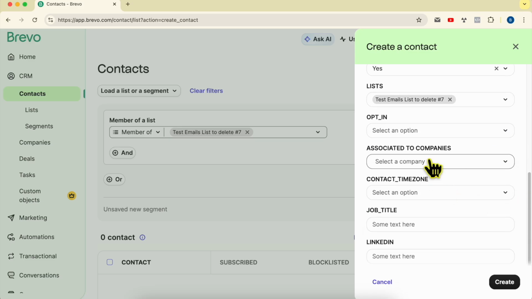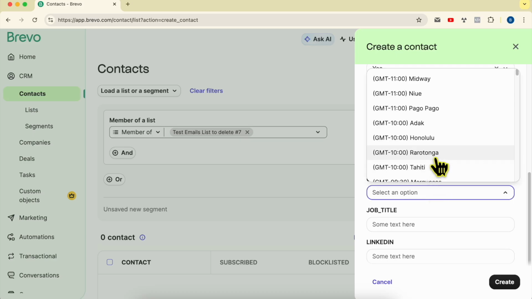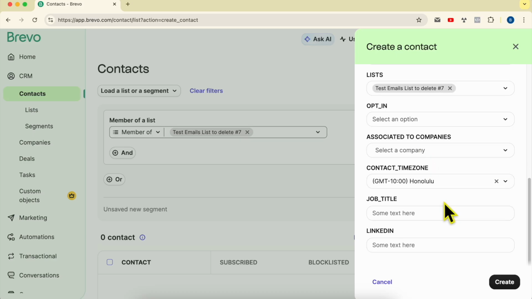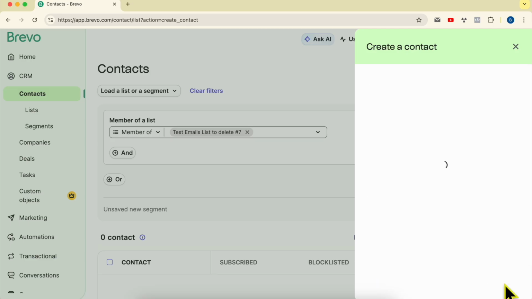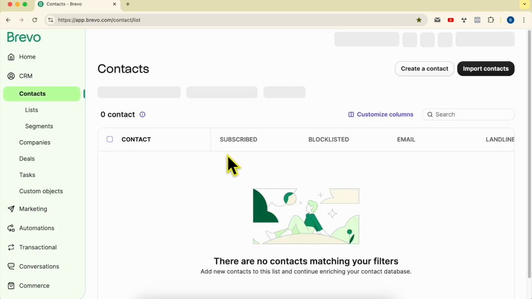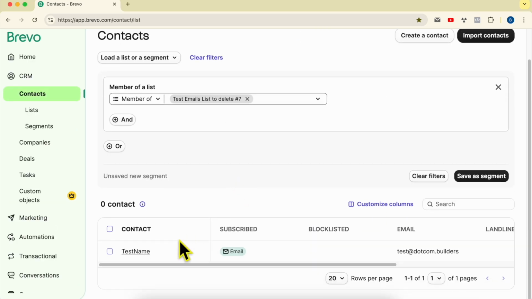Associated to companies, I don't have any companies. For the time zone, I will select this time zone, for example, and then click on create. As you see, the contact with this name is created. Let's refresh this emails list and I should see my contact added. As you see, this is my newly added contact.